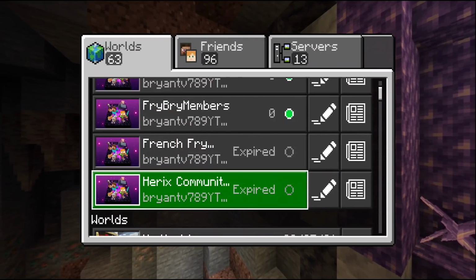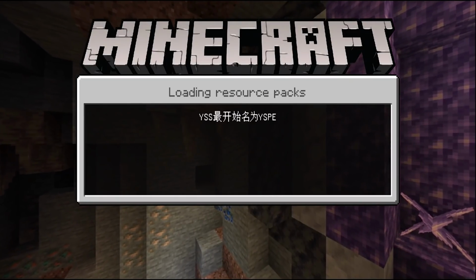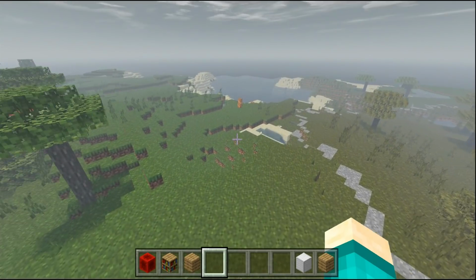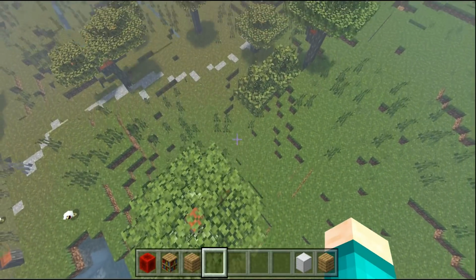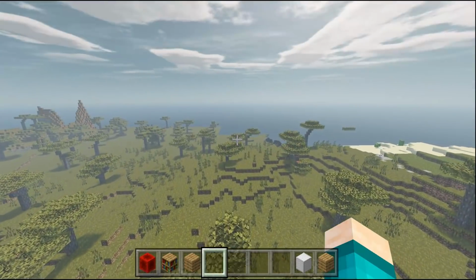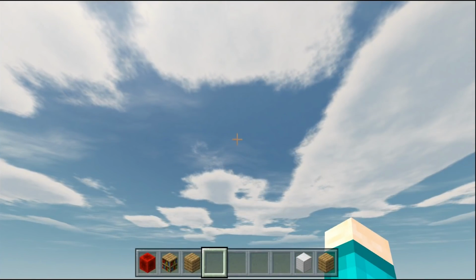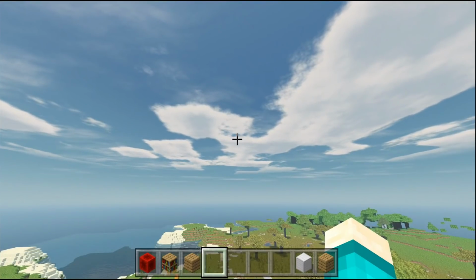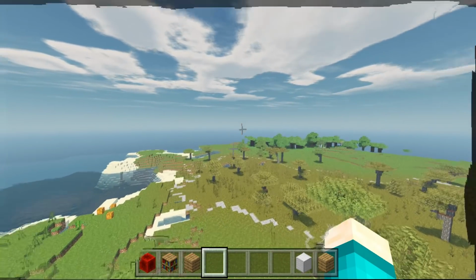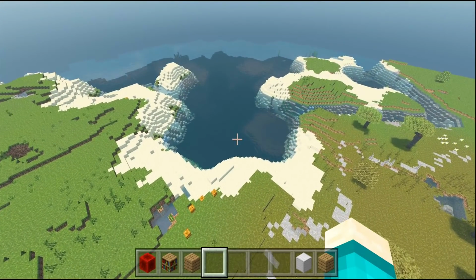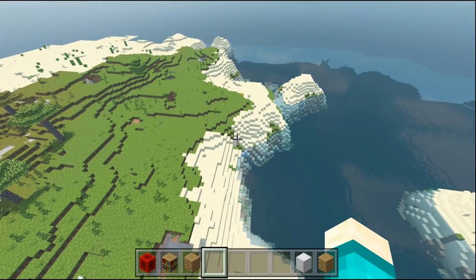But anyways guys, let's go into a world. Alright guys, so here is the shader, and I'm just going to show you everything that it has to offer. I'm using a controller just for clarity purposes, and one thing that you'll immediately notice is that this shader is incredibly realistic, and we do have moving clouds as well. I will warn you, if you plan on using this shader, you're most likely going to lag if you have a lower end device, because it is a pretty powerful shader.